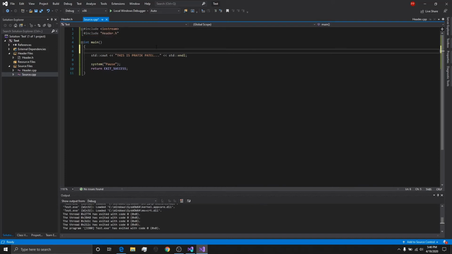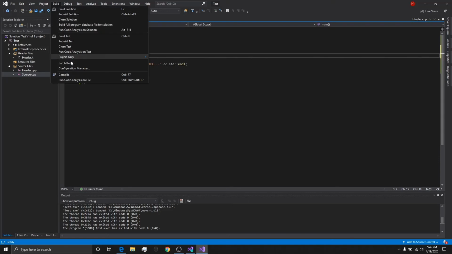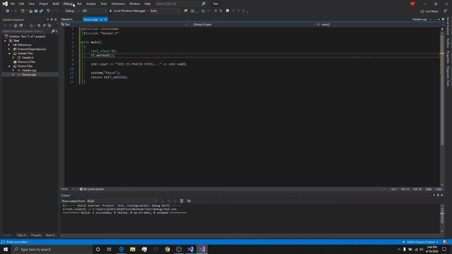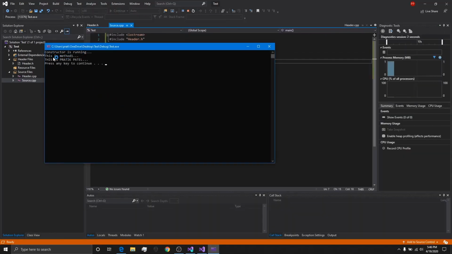Alright, so now we can declare a variable of our test class. Let's say t1, and we can also call method1. So now let's compile it, build solution, and then debug it. So you see the constructor is running, this is method 1, and this is Pratik Patel. So our code is running.